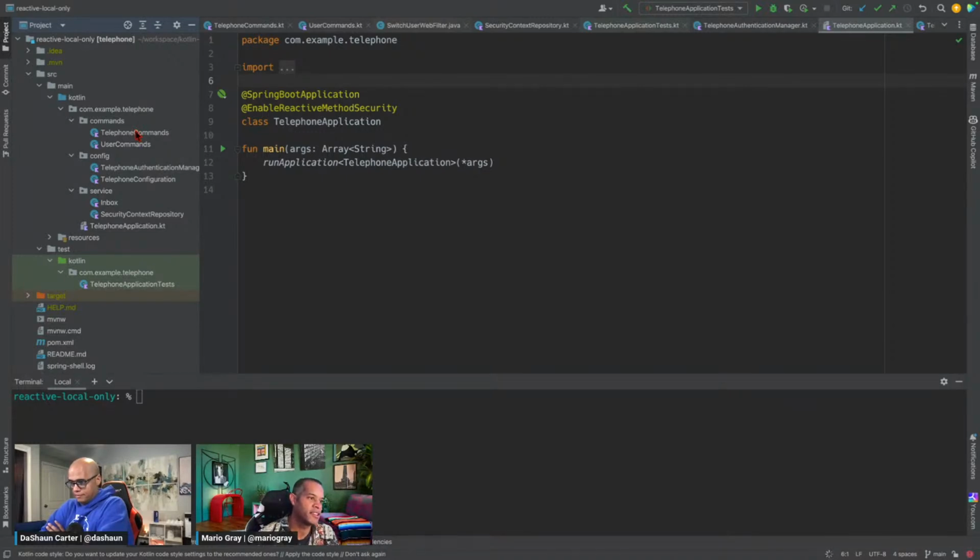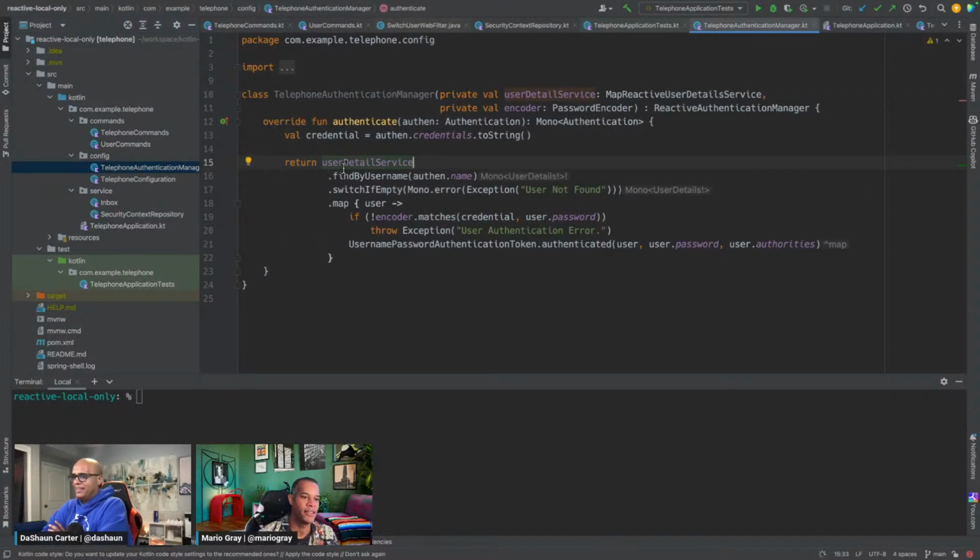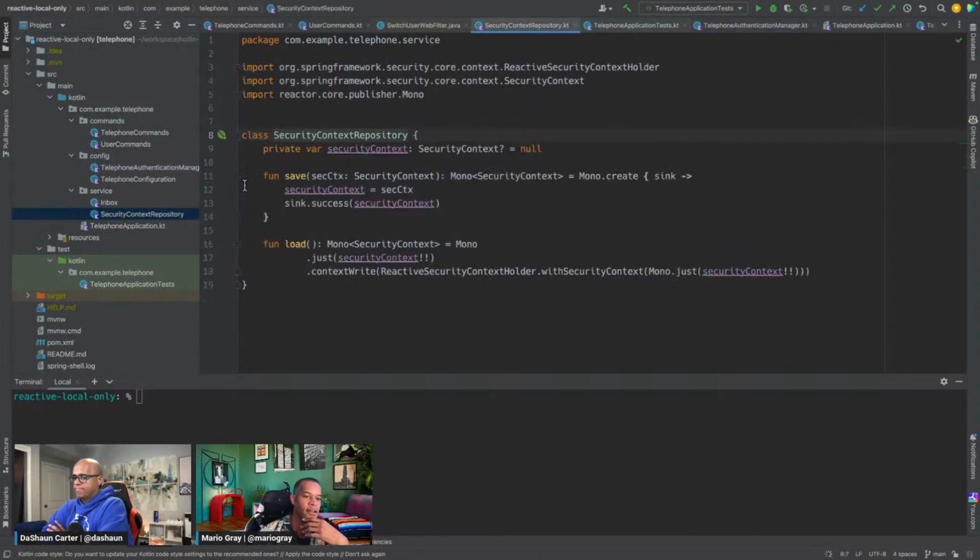So there's an example out here which combines Spring Security and a shell. What we want to be able to do is log into our shell and then provide commands to our shell that will have authority. Either you can do this or you can't do that, things like that. So in this, we have a security context repository. And this is reactive, you guys.